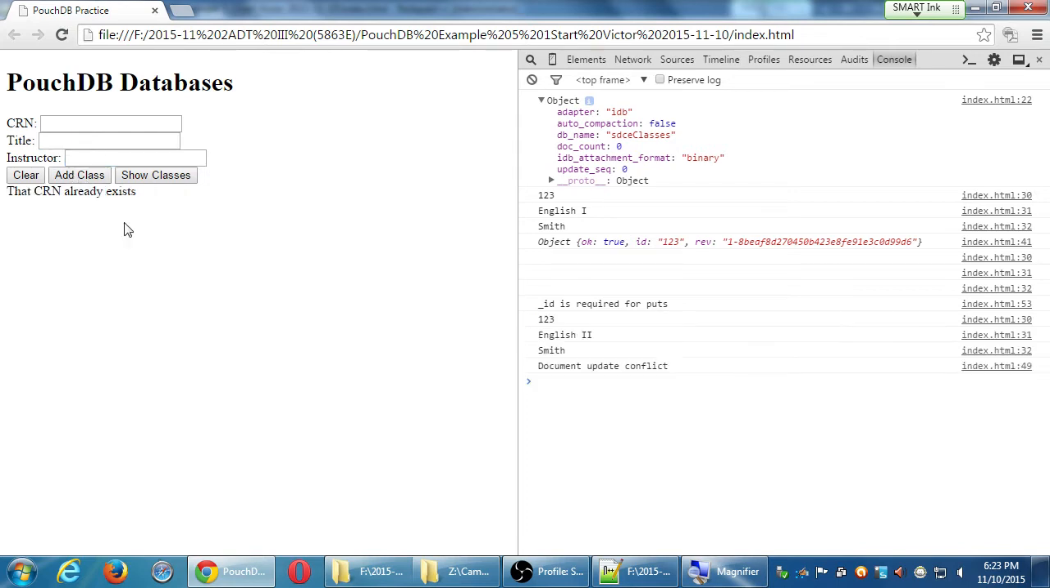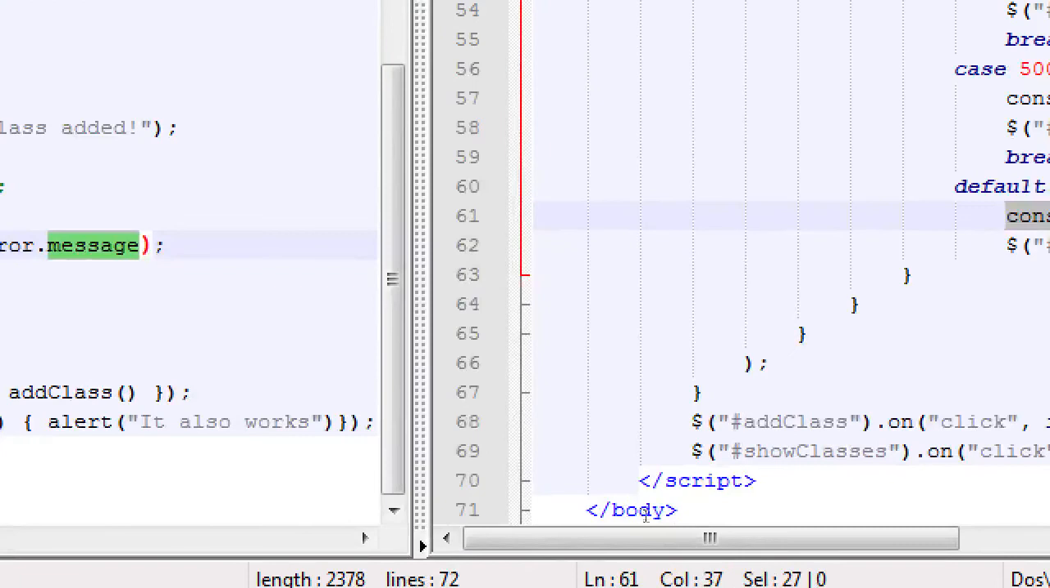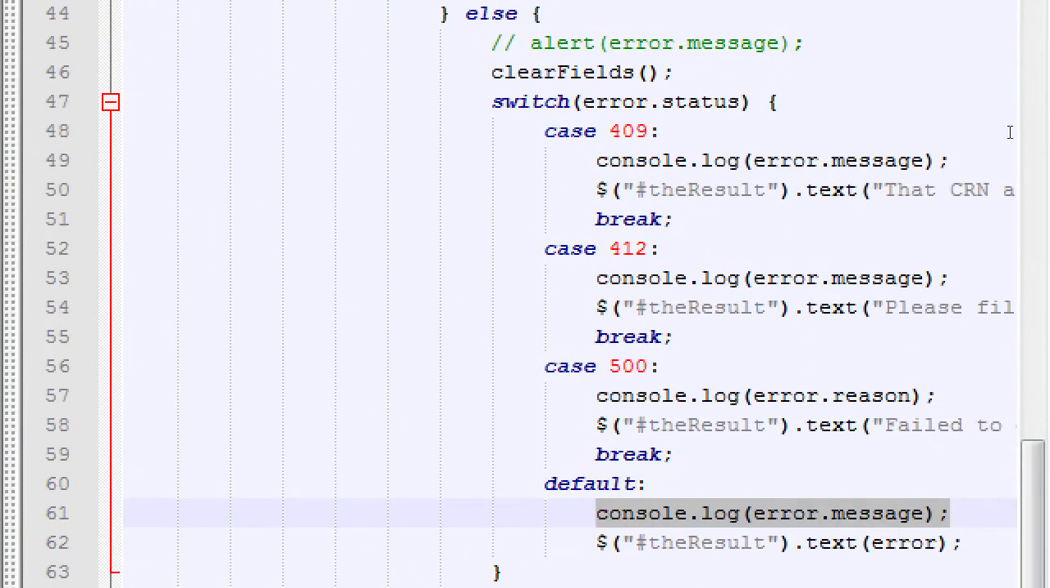Add class. That CRN already exists. I'm trying to put in a class with an ID that already exists. The IDs, the CRNs, are the unique identifier. And then so the result is here, those are the three fields, and then document update conflict. That's what internally Pouch tells us, but we made it say this nice user error right here. I just hit case 409.